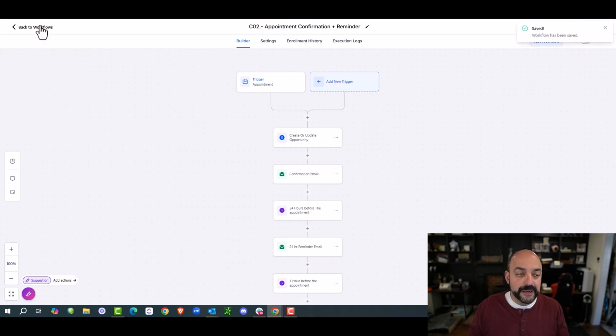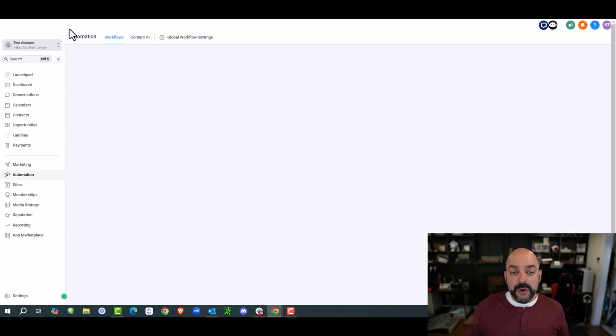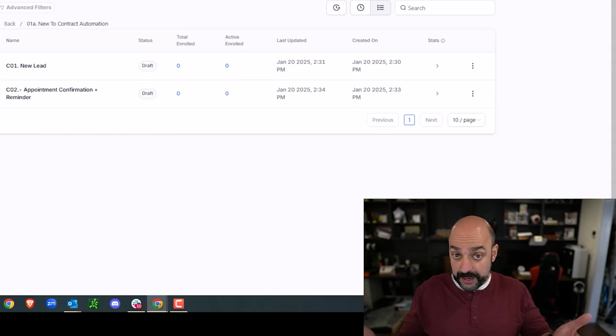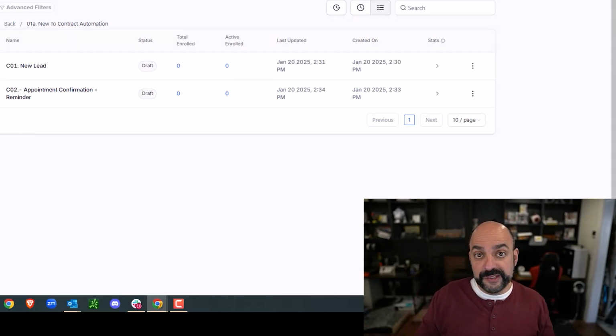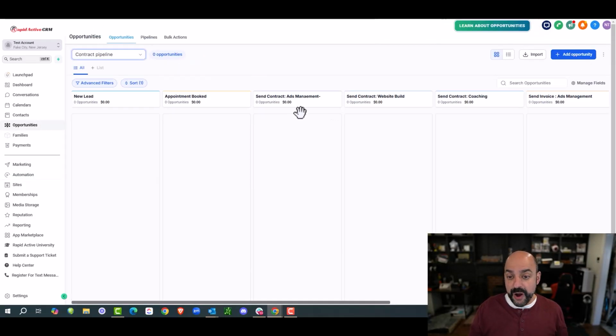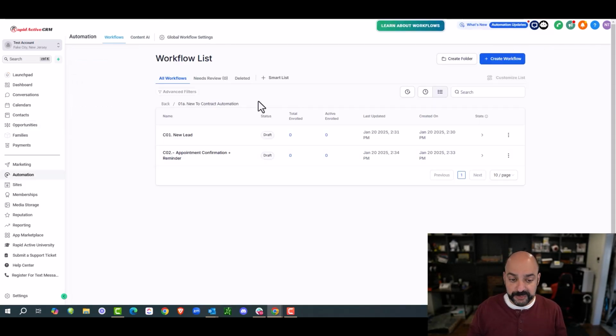So that's all set. Now comes the fun part, because now what I want to happen is I get off the appointment, I'm on my phone or on my desktop, and I want to just be able to send a card and then basically have the invoice sent out. Not the invoice, the contract, because that was first. Remember, now I'm going to get to choose. I either had the person select ads management, website build, or coaching, and again, these can be different packages. It's completely up to you.